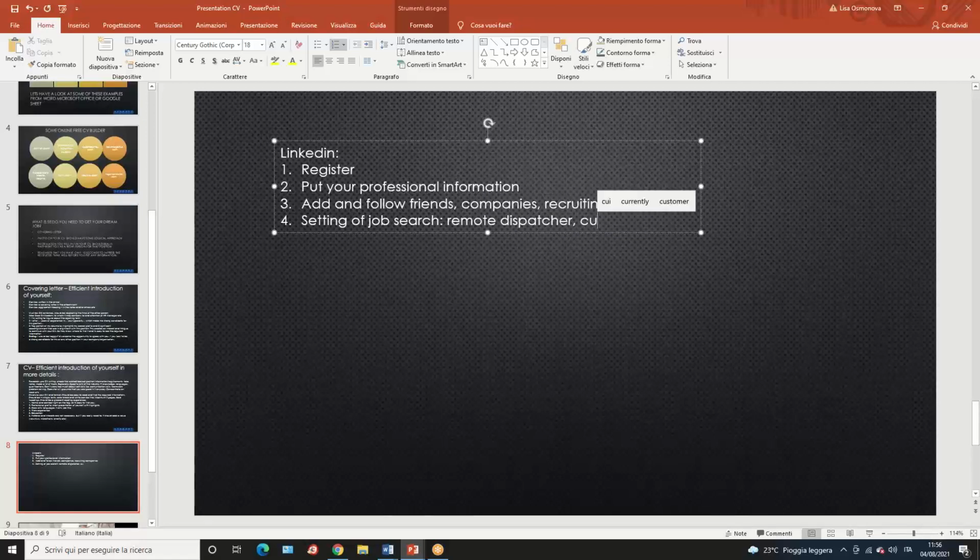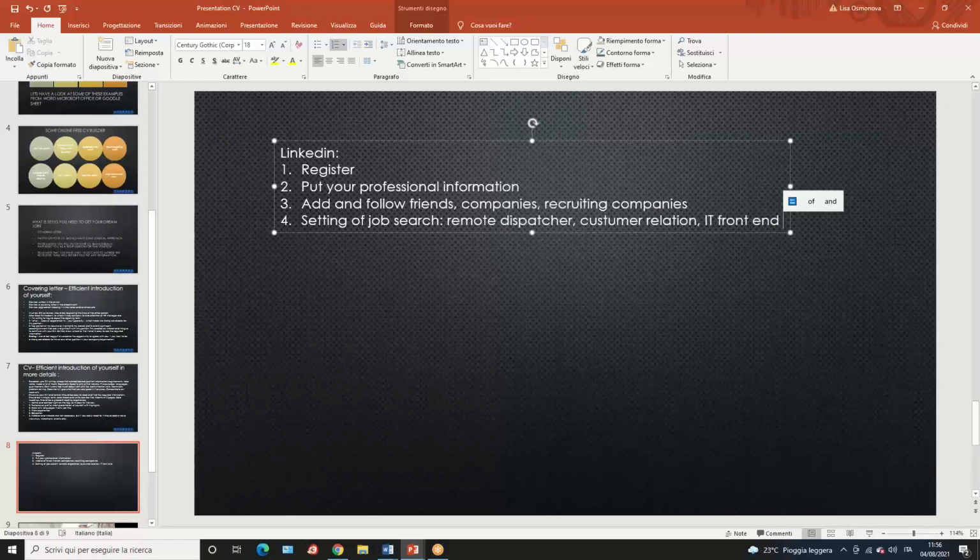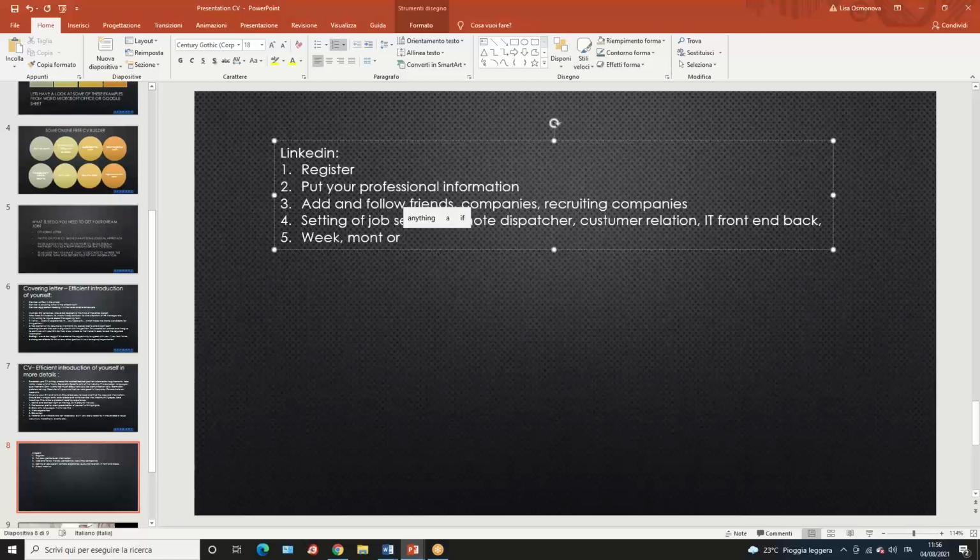You search for customer relations, IT, front end, back end, or whatever, depending on what you are looking for. You understand? Then every day, week or month, you will receive opening positions.